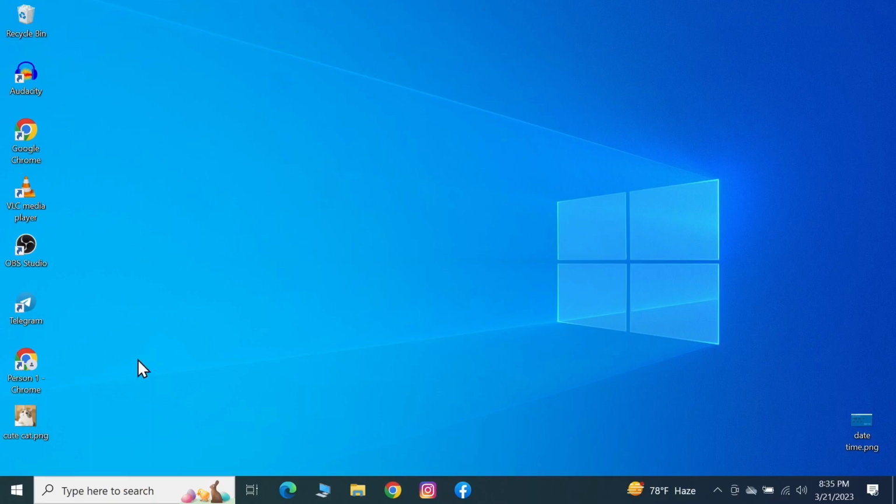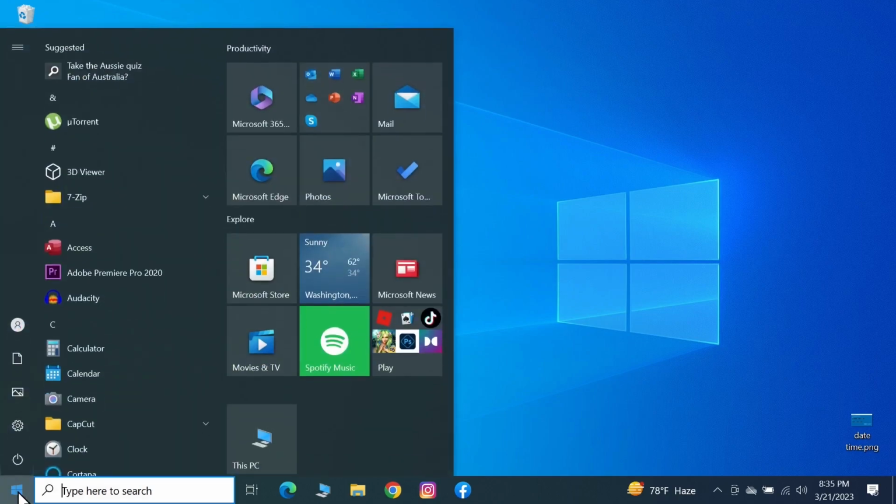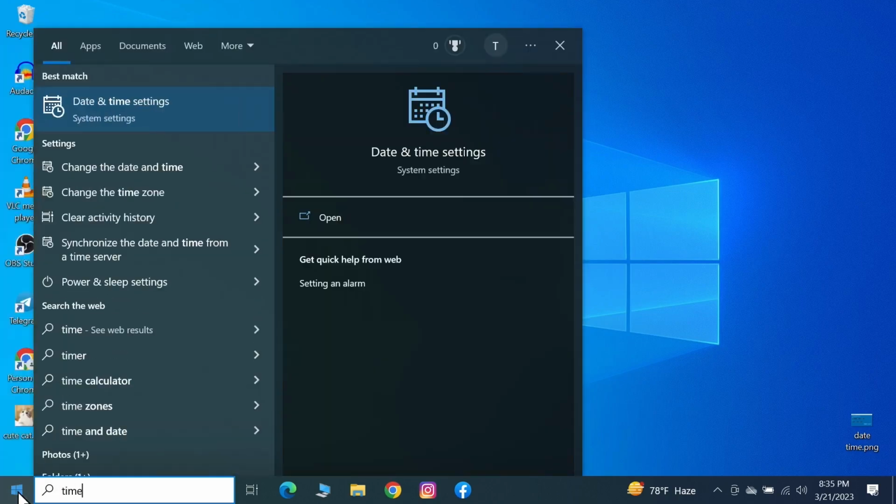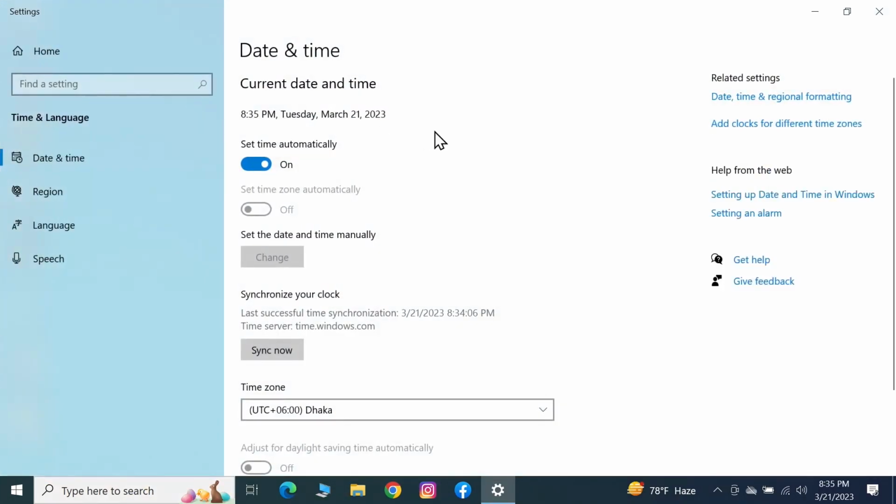Now the first thing you have to do is go to start and then type in time. You'll see date and time settings at the top. Click on it. Now from here, if you see that the set time automatically is turned on, what you have to do first is turn it off.